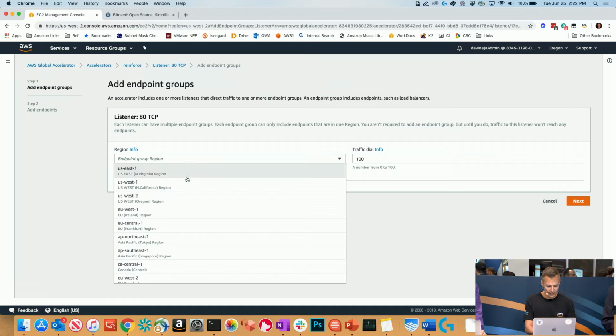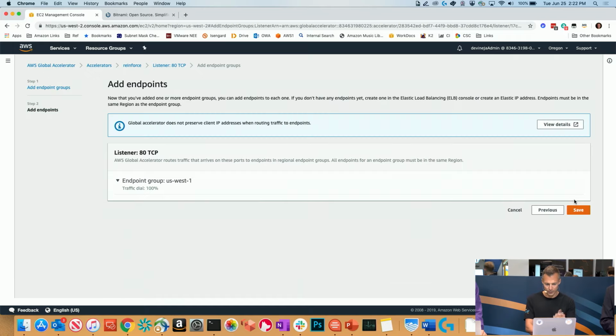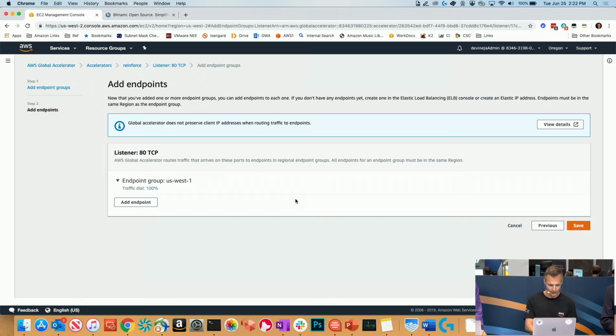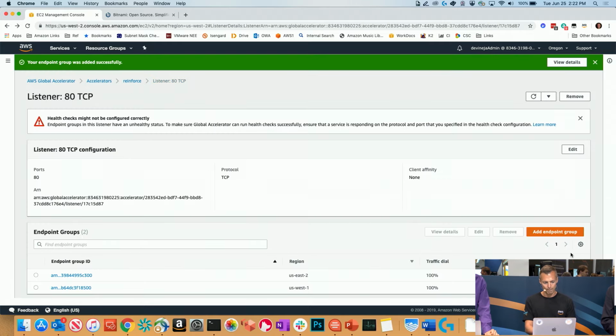I want to do this in US West 1, Northern California. And I'll keep this traffic dial at 100. I'm going to want to add an endpoint. My options when I add an endpoint can be an application load balancer, a network load balancer, or an elastic IP address. So it's pretty flexible in what you can actually put behind this. Here I'm going to do an elastic IP address. I only have one elastic IP address in this region. I can also assign a weight here if I wanted to do some weighted routing as well. And I'll go ahead and save.